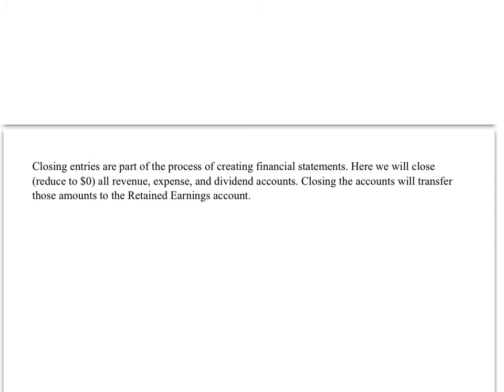Okay, so let's stop and think about our revenues in the beginning. Revenues have a normal credit balance, so how do you get rid of them? You're going to debit them, right? So we're going to debit the revenues, and then we're going to credit retained earnings.